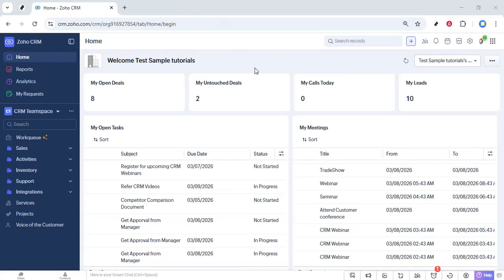Today, I'll show you how to add custom fields to Zoho CRM. By the end of this walkthrough, you'll be able to tailor your CRM layout so it captures exactly the information your team needs, instead of relying only on the default fields Zoho gives you out of the box.